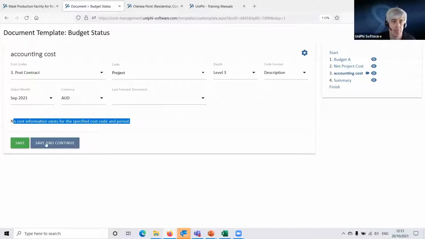Now, I don't want this blank thing to be in my document, so I can click on this little eyeball icon here, which says hide step. There's no information in this at the moment, and I don't want to use it, so I've just hidden that from my document. Then I do save and continue.